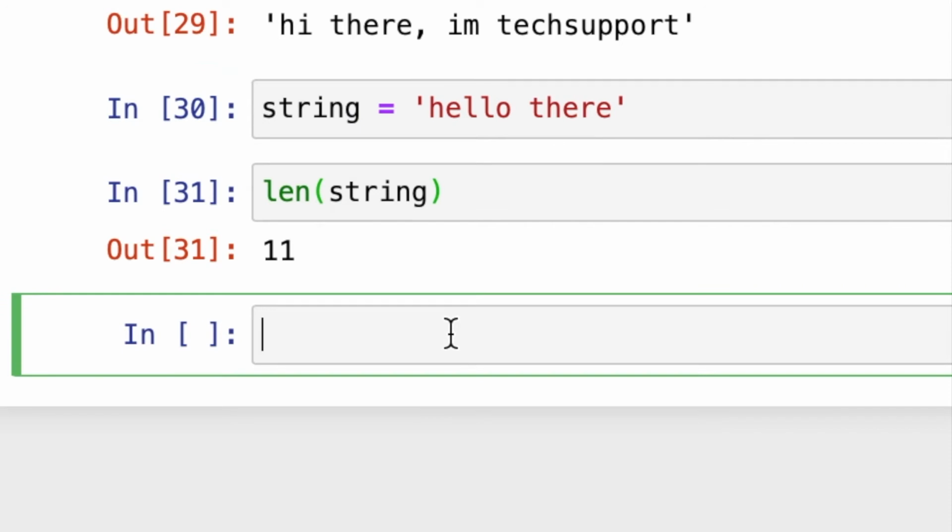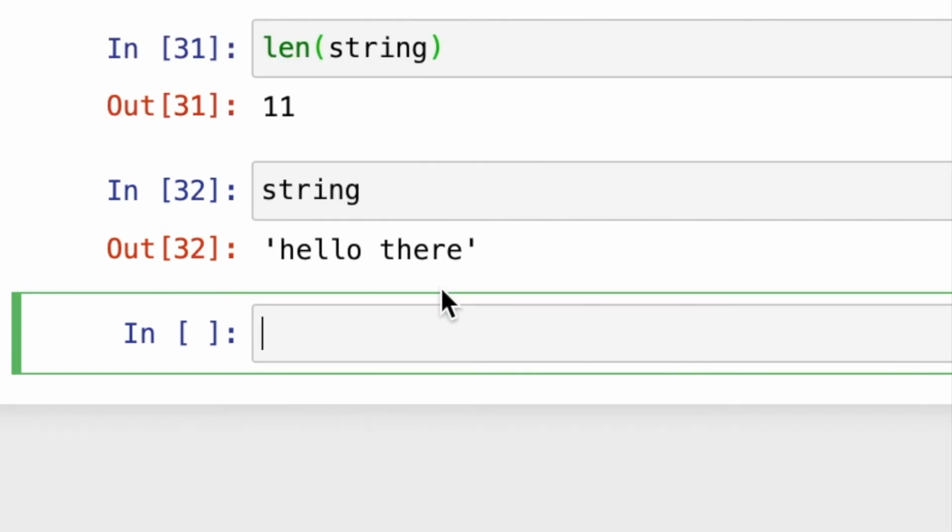Now let's go on to string indexing. We're still going to use our string, so let's just type out string, and it's 'hello there'. Now let's say we want to find the first letter, or the first character, in the string.